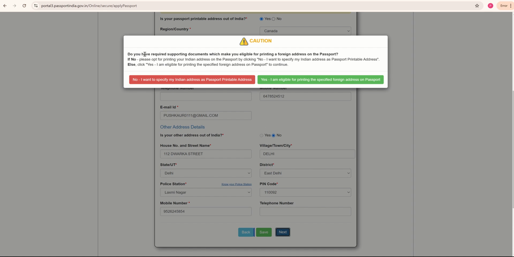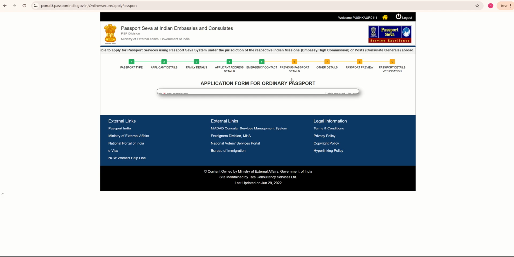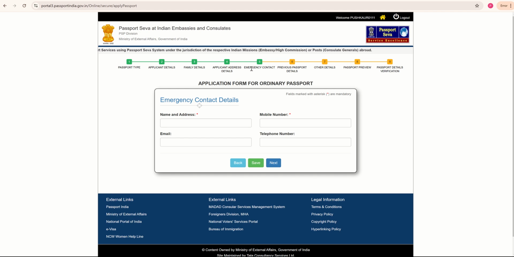Now here, since we have provided a Canadian address, they're asking if you have the required documents to be eligible to get the Canadian address printed on your passport. You can simply select yes. As a supporting document, you can provide your driver's license, which will have the Canadian address. Make sure that address and the address mentioned here are the same.